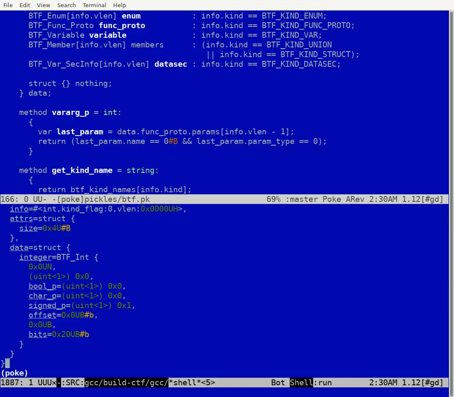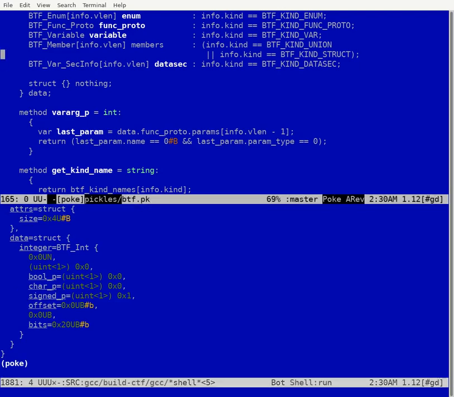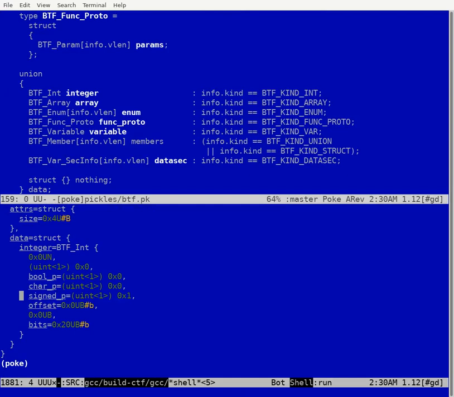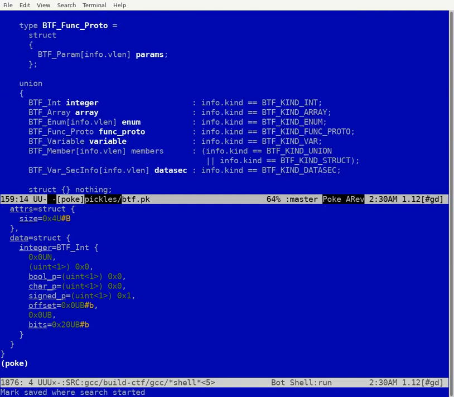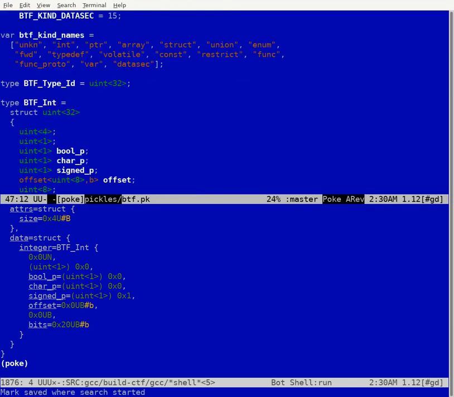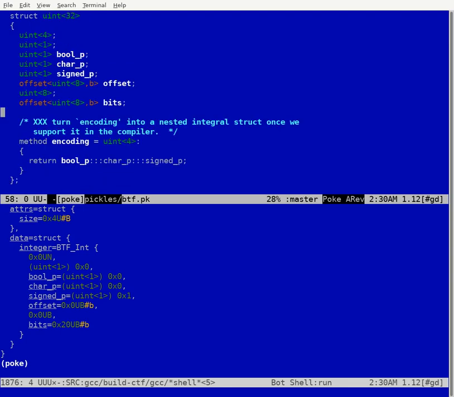so let's see type 0 again. Type 0 is an integer, and of course we can prove here that data is a struct, and the field that was selected is this integer, which is a BTF int. So let's take a look, BTF int. BTF int is an integral struct of 32 bits, and it has different data here. There are some bits first which are not used, not named, which are zero. Then whether it's a boolean, in this case it's not. Whether it is a char, it is not a char. Whether it is signed, it is signed, because the C int type is signed.